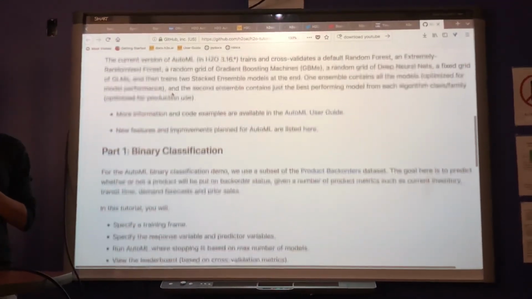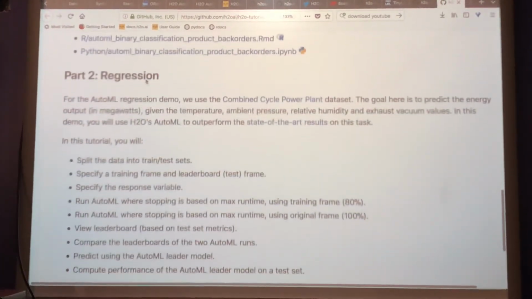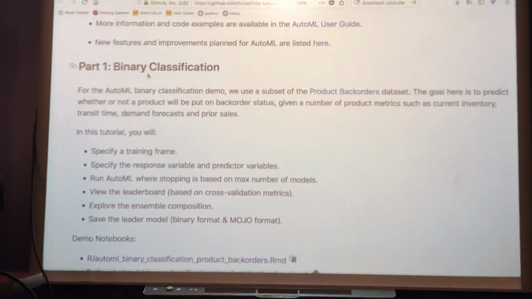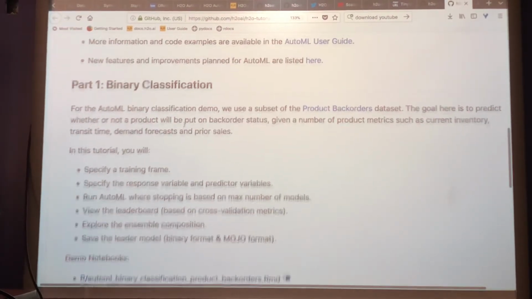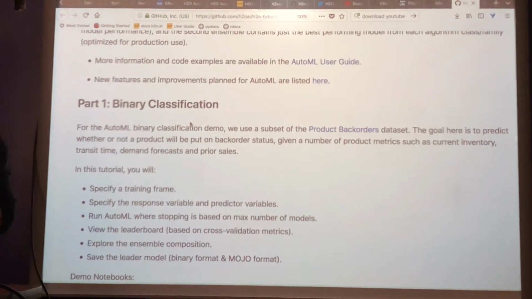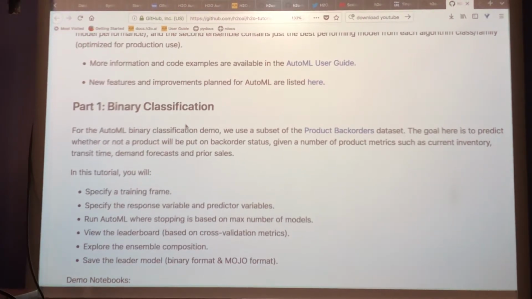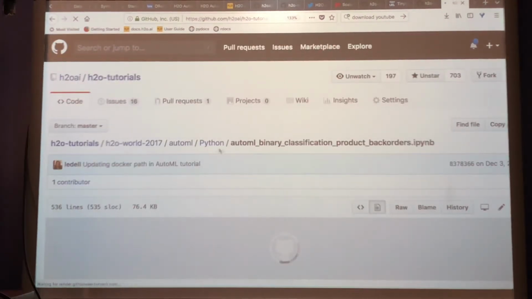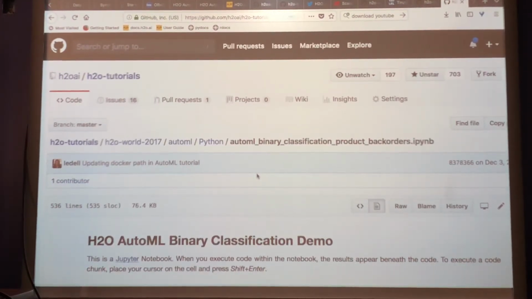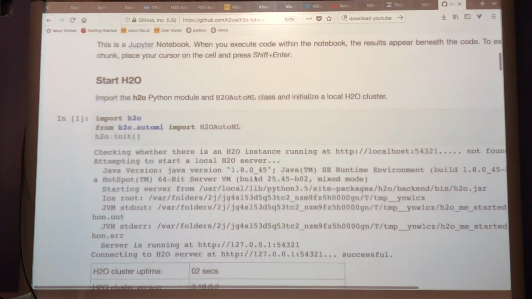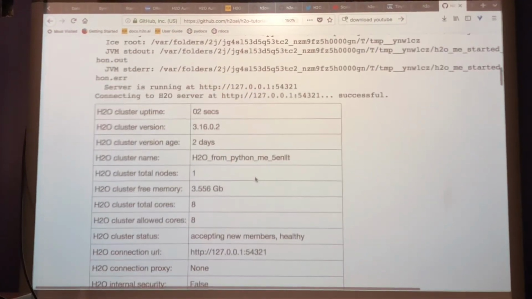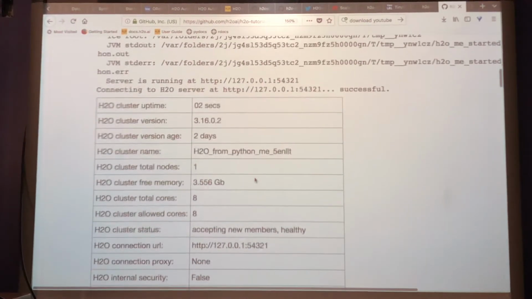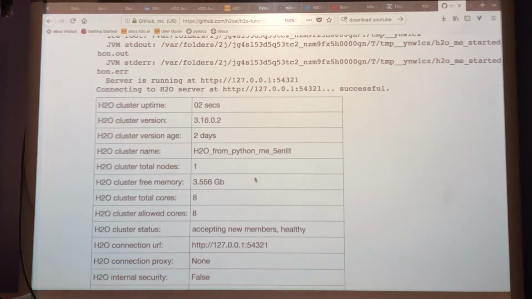So this is a great place to get started. You have a preference for binary classification or regression, we can do both. I'll just do binary classification because a lot of business problems are that. And let me click on the IPython notebook, or the Jupyter notebook, I guess it's called now. I'm just showing you this so you know where to go when you want to try out H2O.